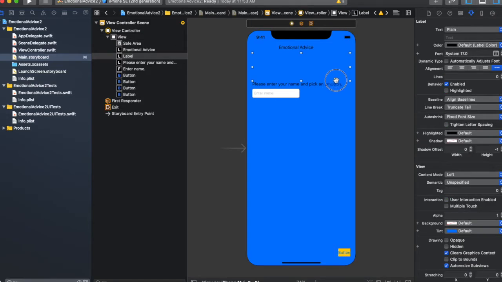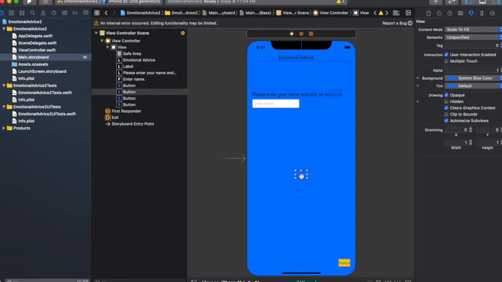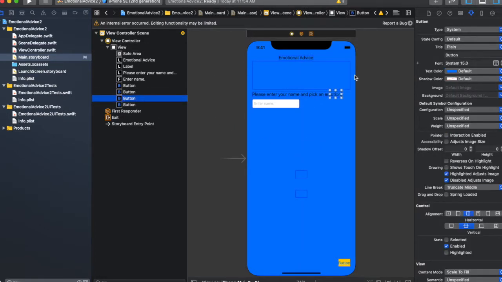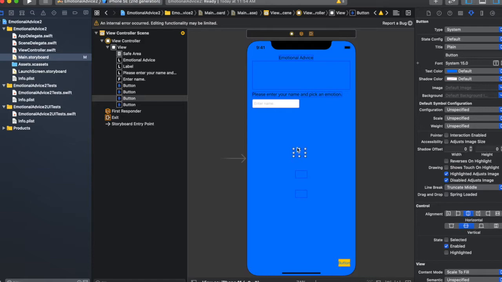Okay, where are my other 3 buttons? Oh, they're kind of lost behind these labels. There's one of them. So I'm finding them by highlighting them in this view controller scene right here. Where's the last one? There it is. So there I have my 3 buttons down here.